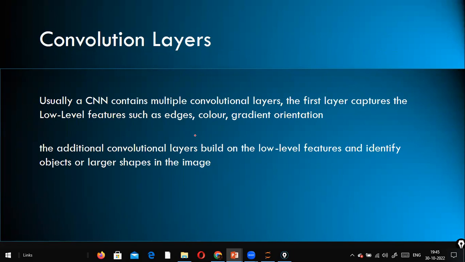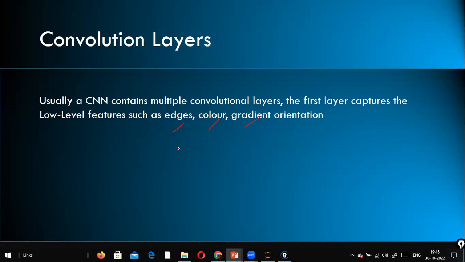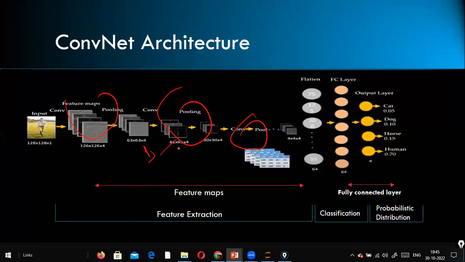The first layer captures the low-level features such as edges, color, and gradient. The additional layers build on these initial features. Once the edges and color gradient are detected, it further identifies other, larger shapes in the image. Like I showed you here, look: this is the lady, right? So female, it's a human. Initially, it finds the edges, lines and color, everything.